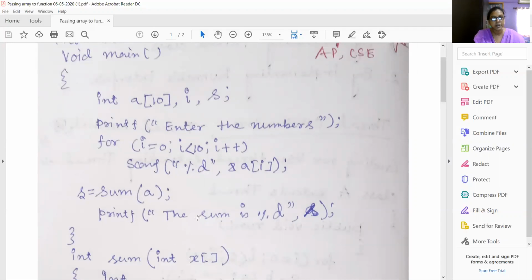Then I have written printf, the sum is %d. This can also be written directly as printf, the sum is %d, comma, with the sum function called with a within brackets, then parenthesis closed, then semicolon. Anyway, the sum function will return an integer value into s, and that will be printed.